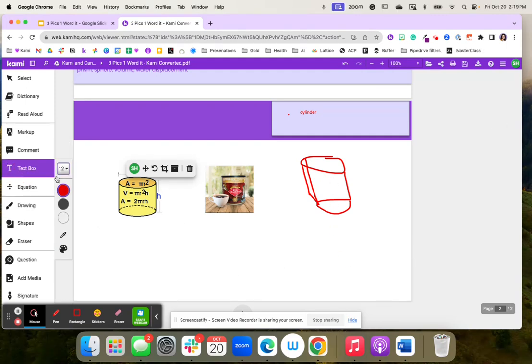And so they could maybe use the text box, they could add a comment. And again, they're thinking of maybe 1 word to describe it. So for mine, I might do 3D. Okay, so it's a 3D, it's a 3-dimensional solid object, right? And so that might be my word.